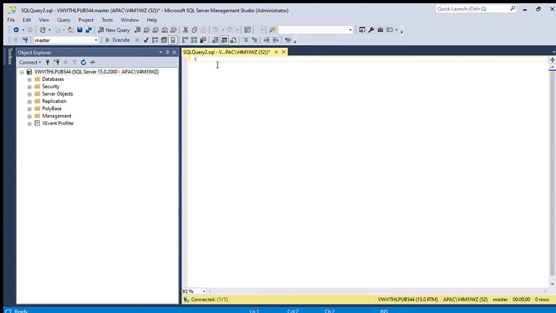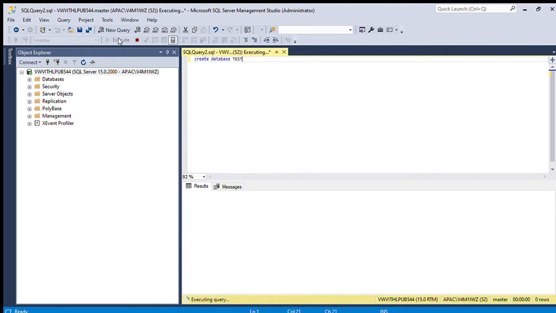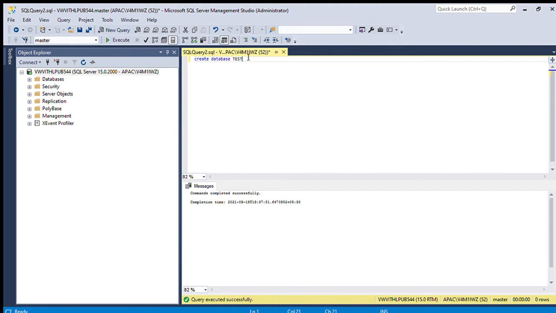Before creating a table, you can use the create command: create database with a database name, like test. So execute this and your database is successfully created. So let's use this database. Use test as our database.